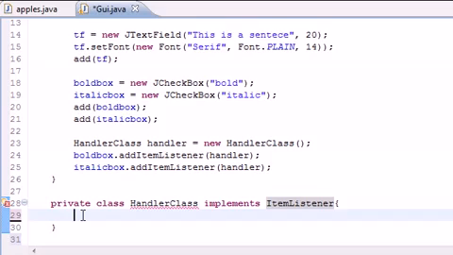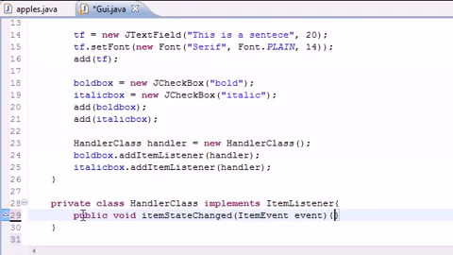Lucky for us, there's only one method in item listener, not a very big class, and this method is called item state changed. So let's go ahead and overwrite this right now. So public void item state changed, like that. Make sure you spell it right, if not you're going to have some problems. And the parameter it takes here is the item event object.